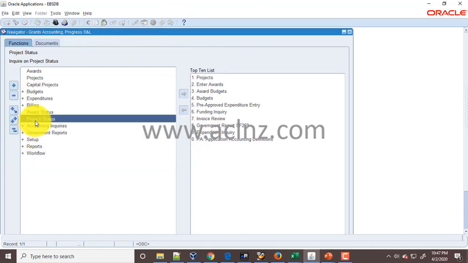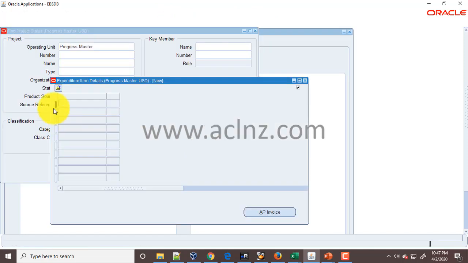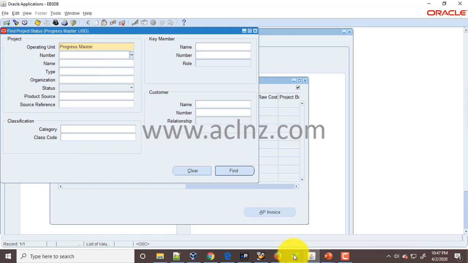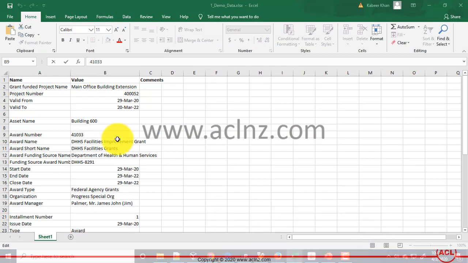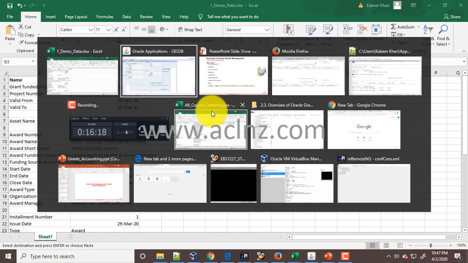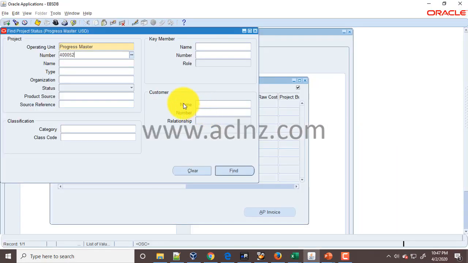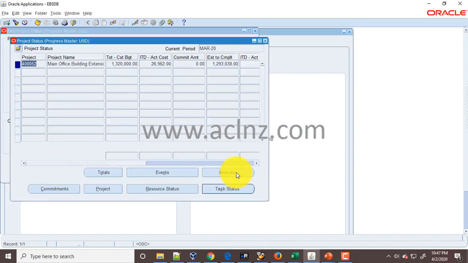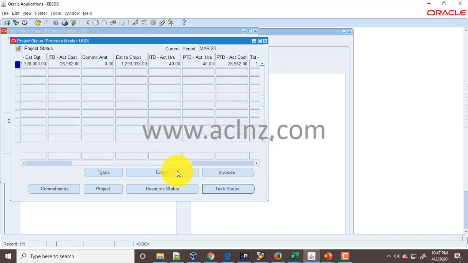And one thing I still want to show you was the project status inquiry form. We have seen award status inquiry, so the project status inquiry form is right here. You can view the project, and all you have to give is the project number associated with the federal grant. So here I've got the project number. I'm going to give this one. You see here it is giving you the details: project name, the total cost budgeted, the commitment, the actual cost, estimate to completion, and a lot of other details over here.